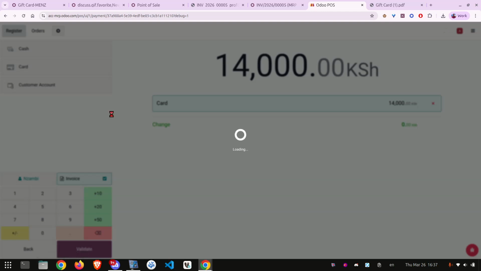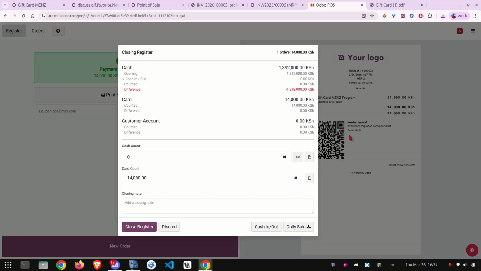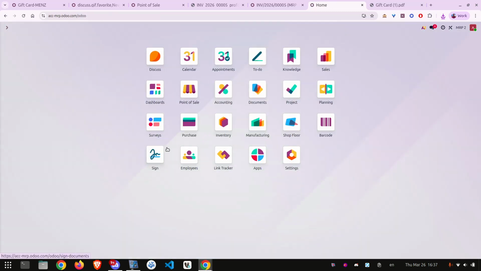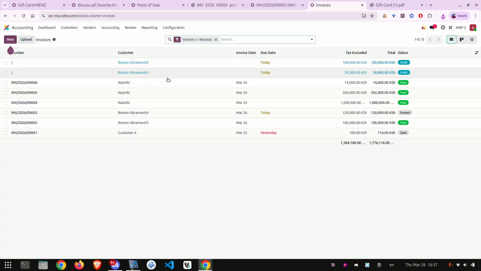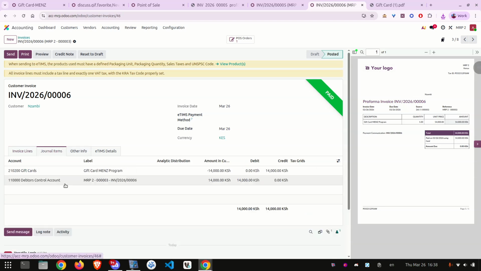So I will close the session and then we will see the entry that was generated by this sale. I can come here and close this. And then on the back end in accounting, I go to invoices and I see it here for the 14,000. If I open the invoice, I can see the gift card liability account has been chosen. So instead of crediting income like we usually do, we've credited a debt.